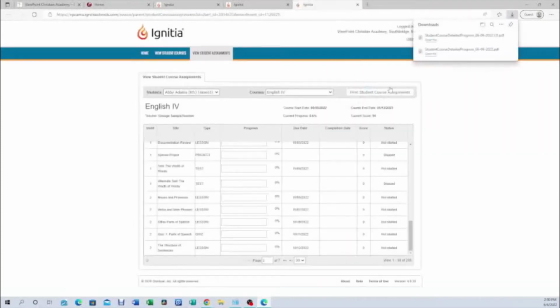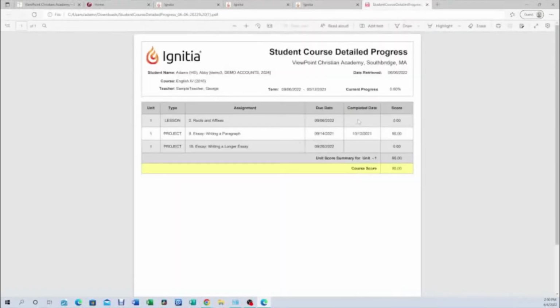One thing I really like about this as well is that it gives you the due date, the completed date, and the score. So it's a really detailed record of every single assignment that your child has done for the year. Do you need this? Not necessarily, but if you're interested in it, you can take it and save it as a PDF and keep it for an electronic file on a backup drive or something forever.